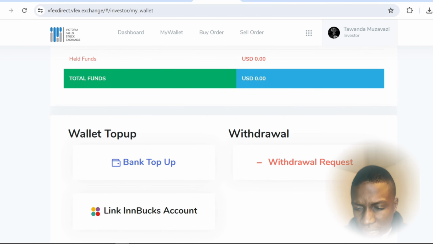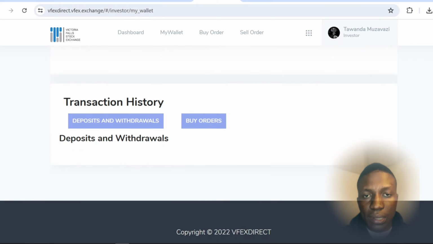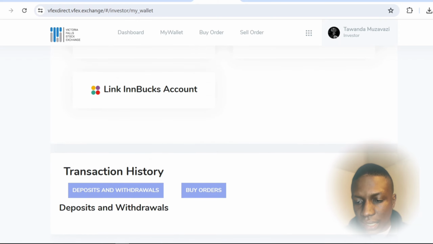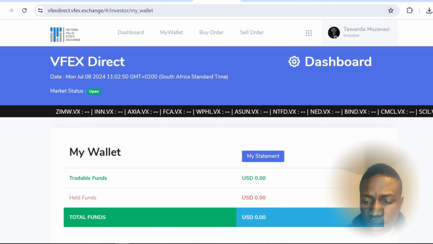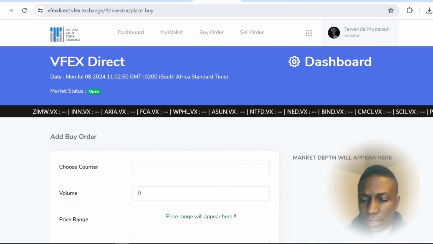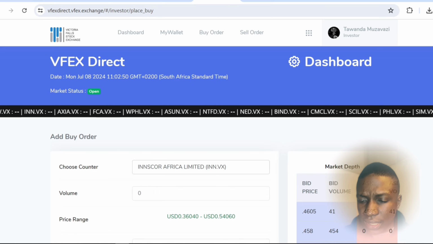You can go to your wallet. You can actually top up your wallet using Inbox, which is a pretty cool feature as well. It has the same feel to it. You can put your bank account there, and when you withdraw, it will just send the money to your bank account, just as with ZSE and with the other platforms that we are going to discuss.